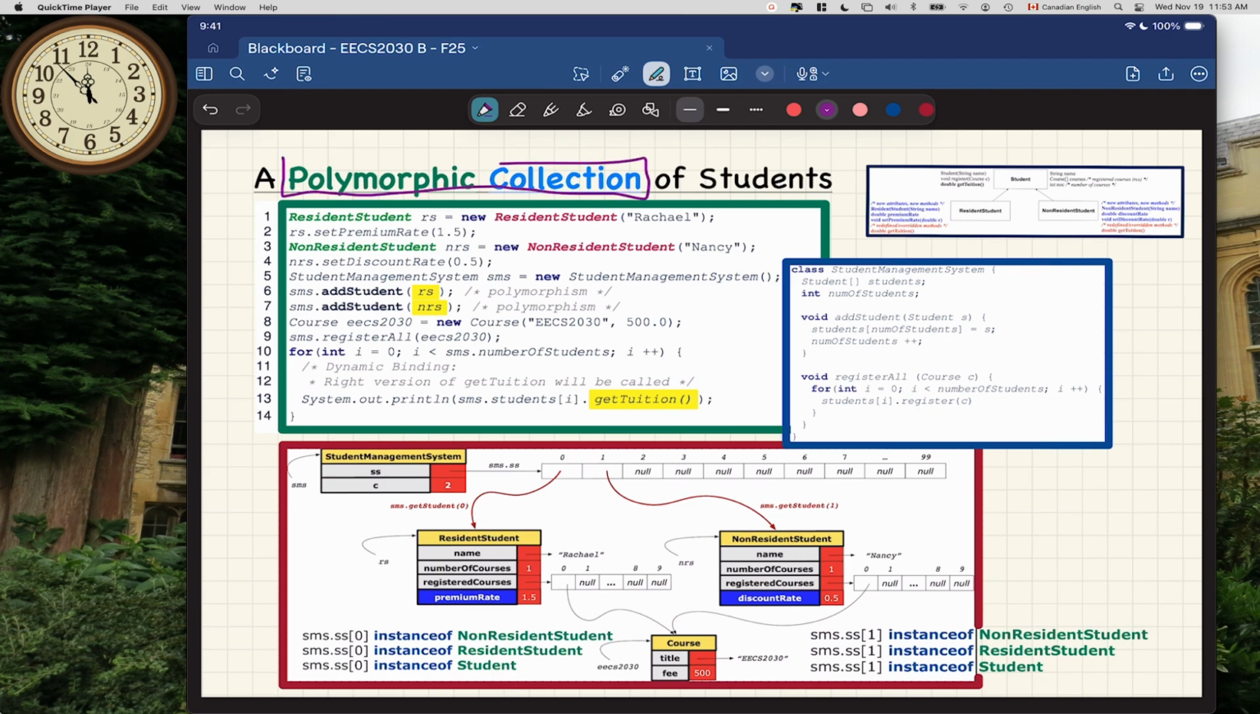Polymorphic collection. This simply means we have a collection where the dynamic types for each element might be different. That simply means elements in, for example, an array may have different dynamic types. But their static type is the same.